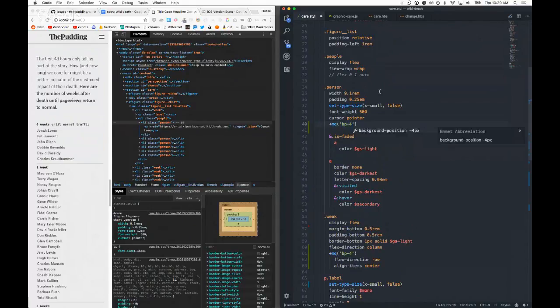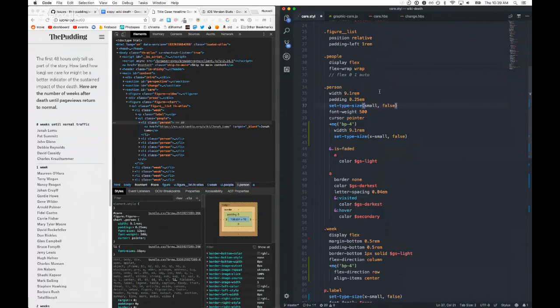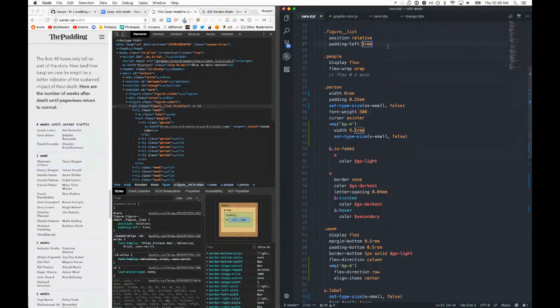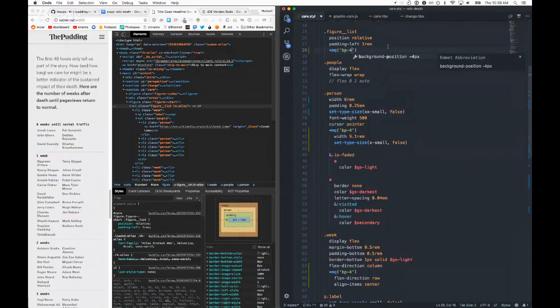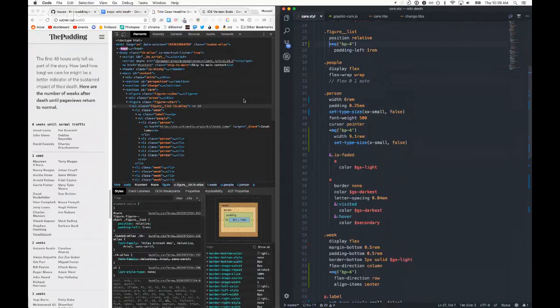MQ 4, and that in here as well. Probably crazy to try to get 3. Oh wait, there's some padding we can get rid of here. There we go. Figure list. One more space.